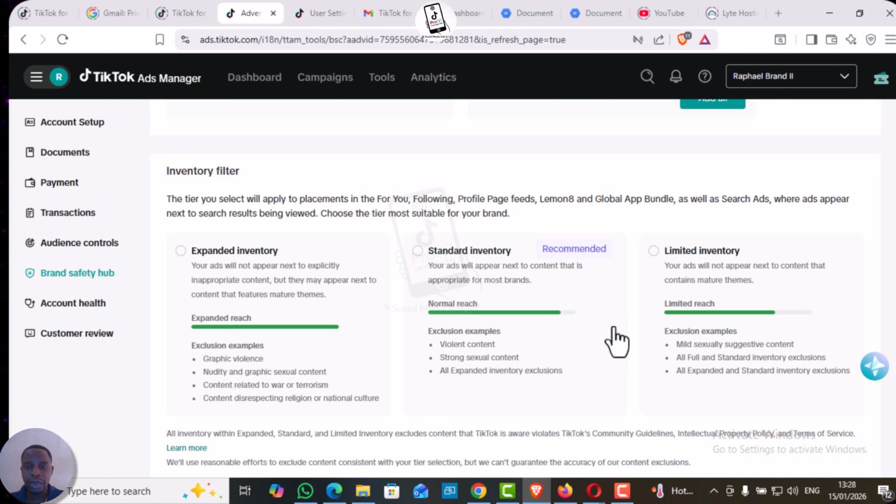What happens with ads is, as people are doing their normal thing on TikTok, seeing their normal videos, the next thing they will see after that is someone's ad. So you can decide whether your ad can follow after certain kinds of content or pages. Here is the standard inventory. This is the normal one they recommend you use, but you can still choose the others, either this or this.